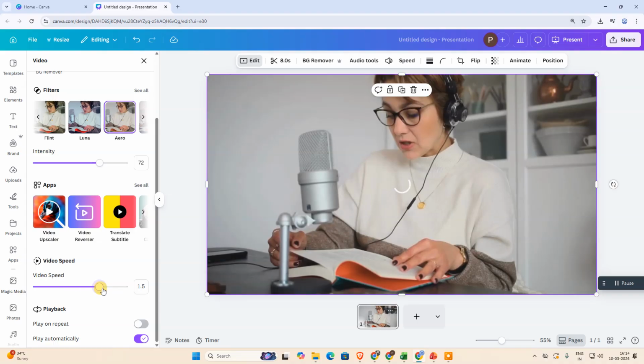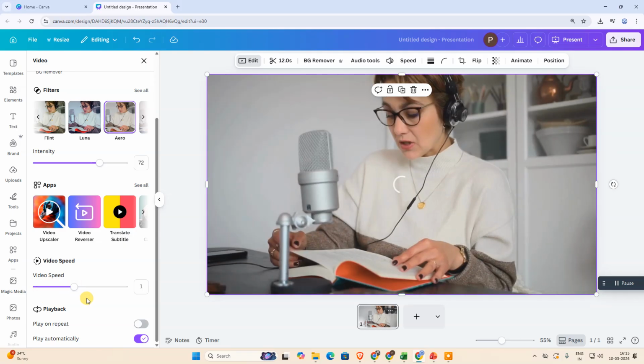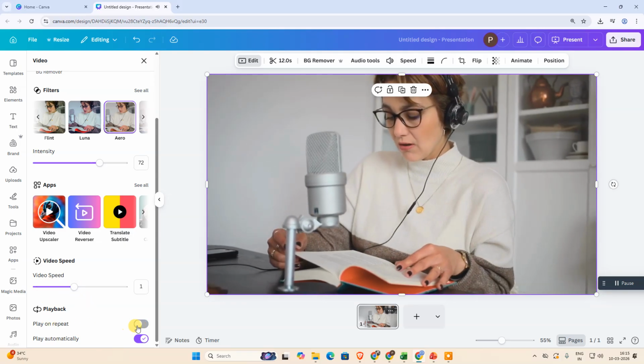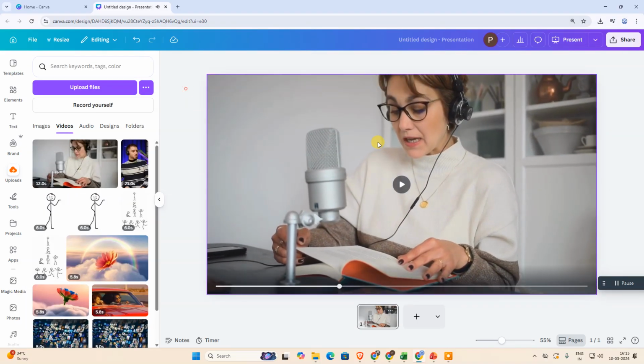When you increase the speed, here you can see the video seconds will decrease. Okay, so the main video is 12 seconds, but when you increase the speed, the video play time decreases. Same as if you decrease the speed, the video play time will increase. Okay, here is the repeat play, if you want to repeat play, you can enable it. Okay, and here are the more options.